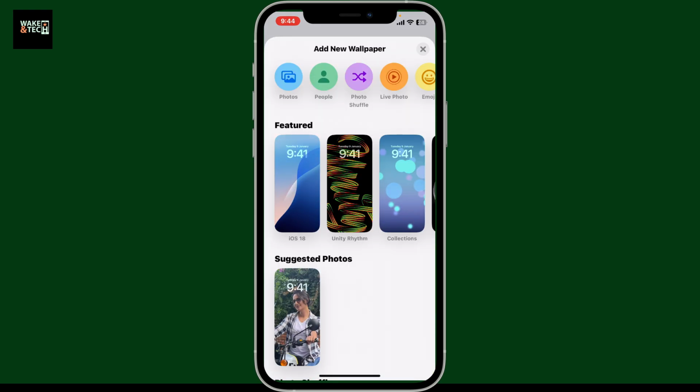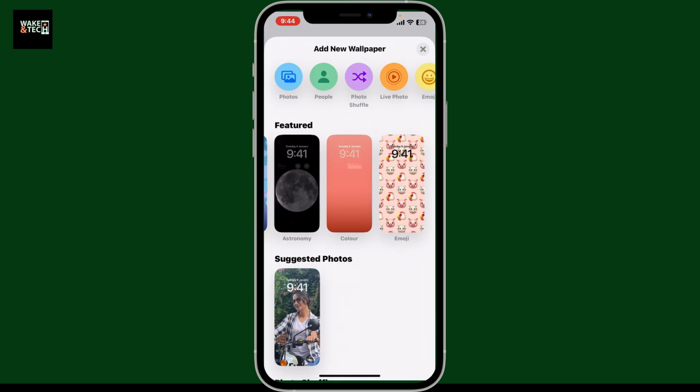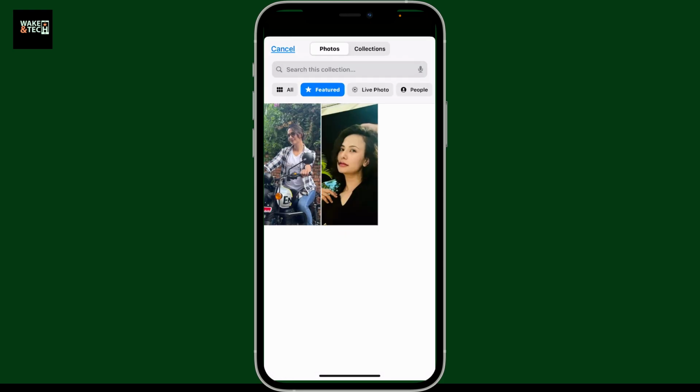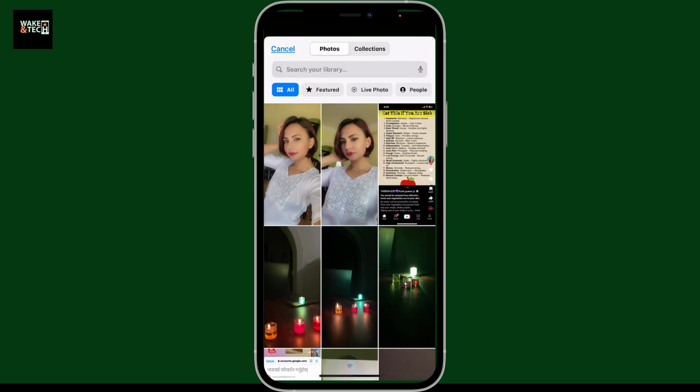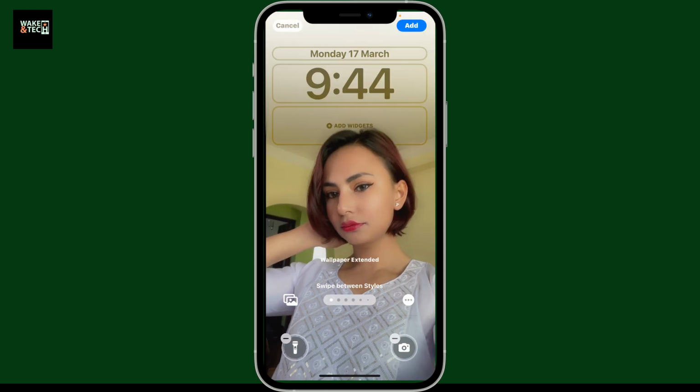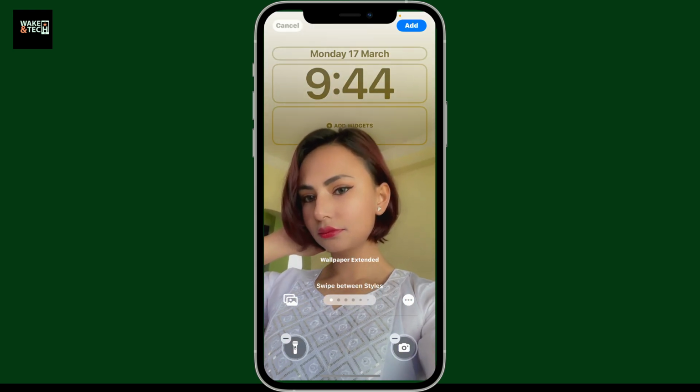You can select from Apple's featured wallpaper or tap on Photos at the top left in order to choose your own picture. Once you pick an image, you can adjust it by pinching or dragging to reposition. Some wallpapers let you add widgets or change the clock style too. When you are ready, tap on Add in the top right corner.